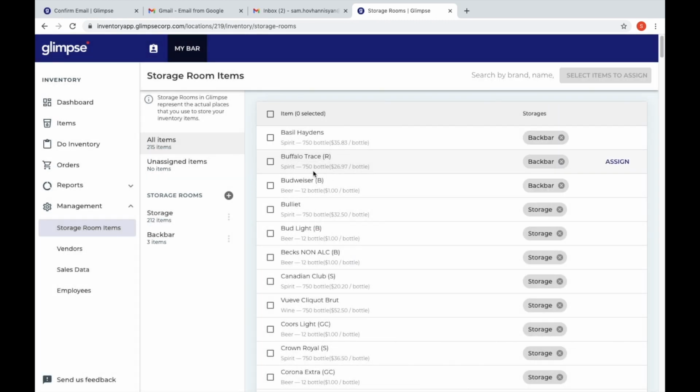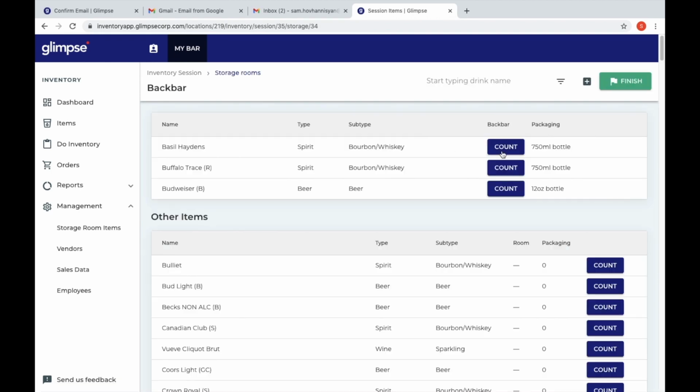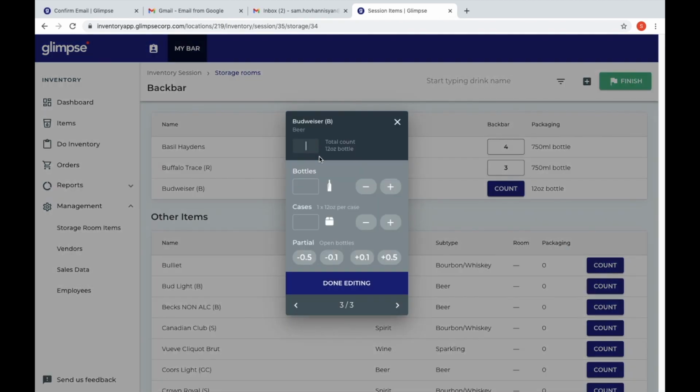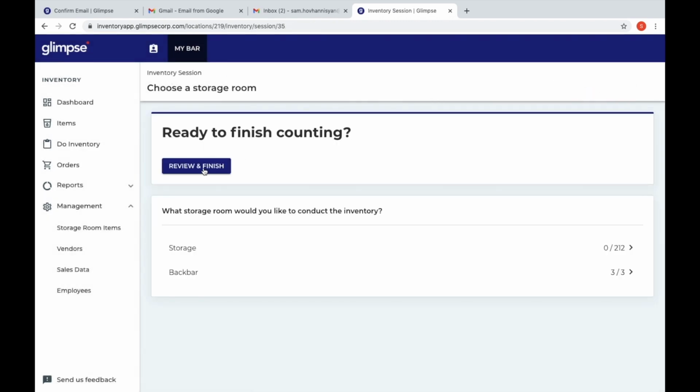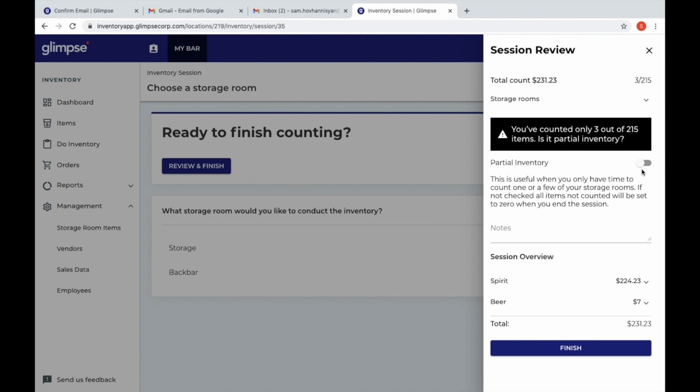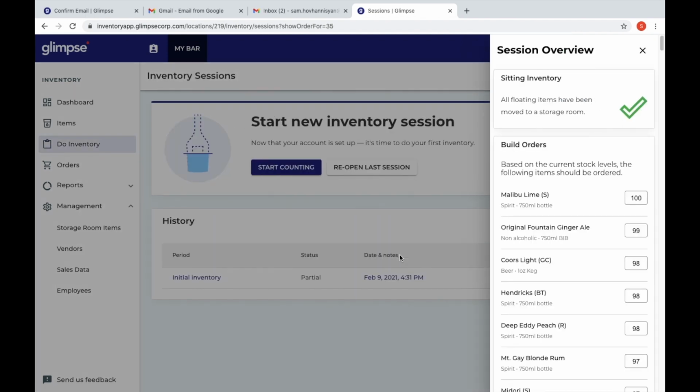Now, you are all set to start your first inventory session, pick a storage room, and count your inventory items. After the inventory session, check your session overview and suggested items to send an order.